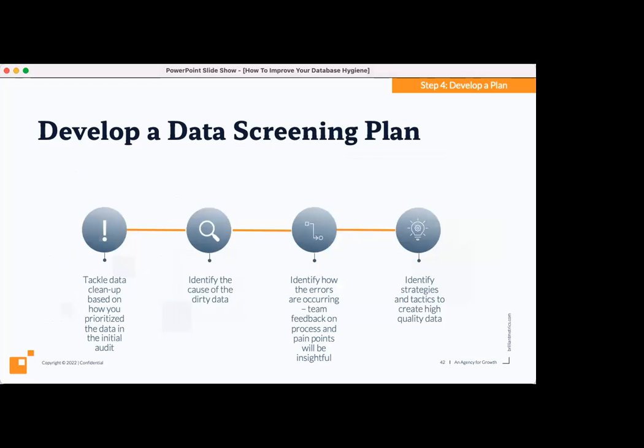The data screening plan will use the information gathered in the initial audit to identify the type and location of the data you want to target. You'll tackle the cleanup process based on how you prioritized it. You want to do business critical data first, then the data that's required for compliance, and then the data that's unnecessary or redundant needs to be removed.